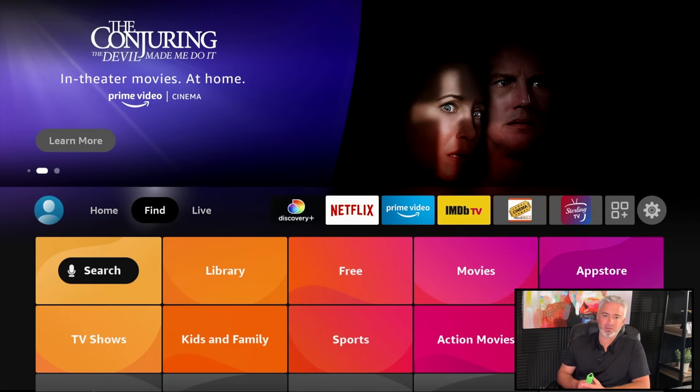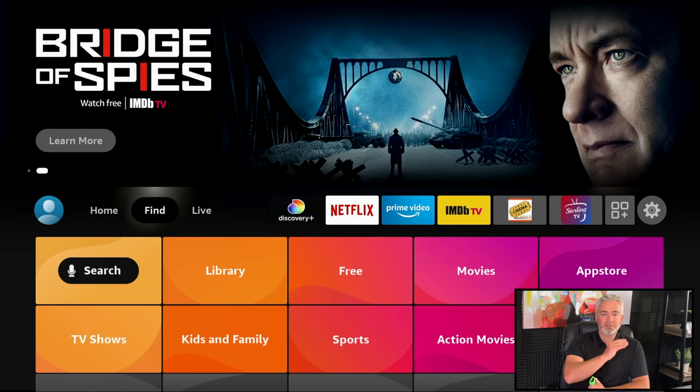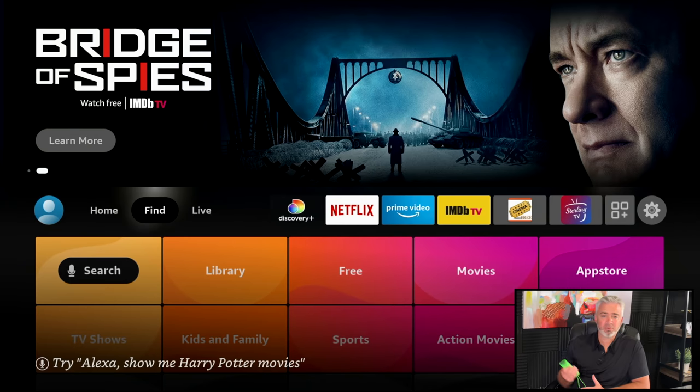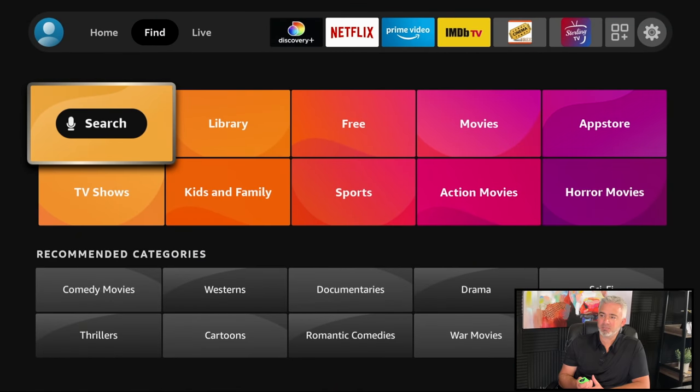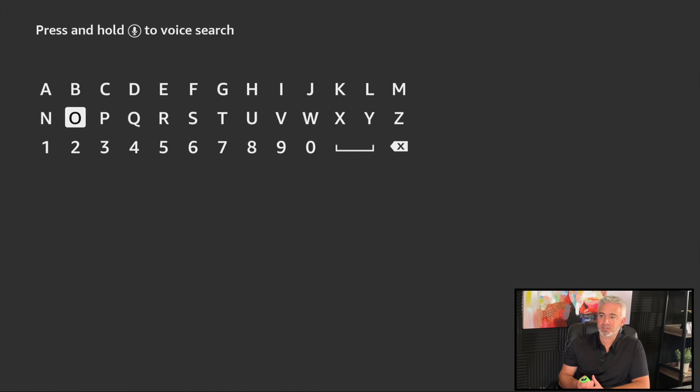If you have the older interface, you're going to need to go to the upper left-hand corner. Again, the upper left-hand corner, and just do the search that way. If you have the new interface and you want to find out what model you have, just go to Find, go down to Search right here, and you're going to type in Informer app. Okay, so let's go ahead and do it right now.